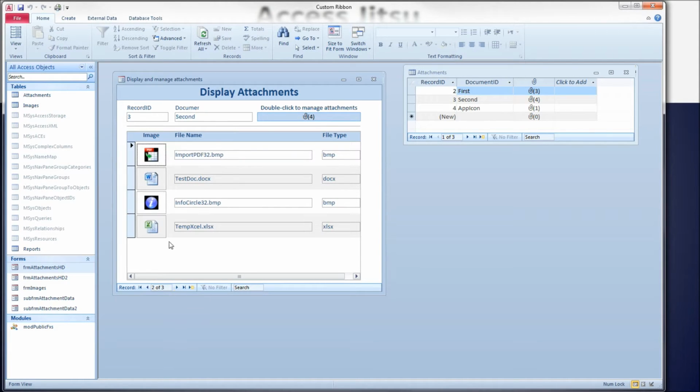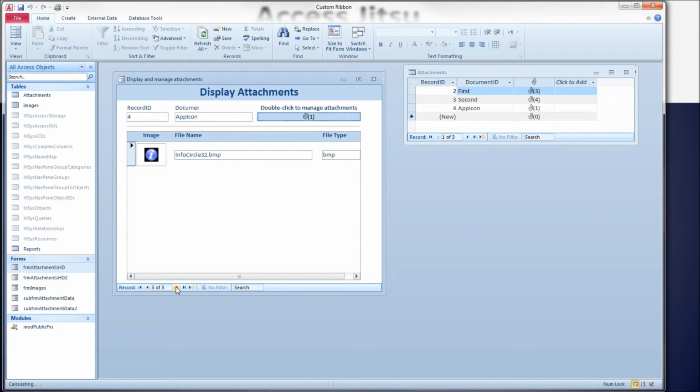We can navigate to the second record in the table. We can see all 4 documents that are attached here. We can see there's a 4 up here. On the third record we have 1 attachment. Okay, so that's, I think, a better view of what we have.